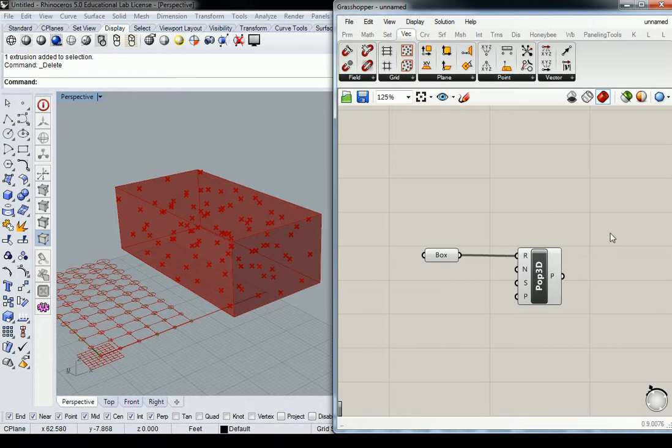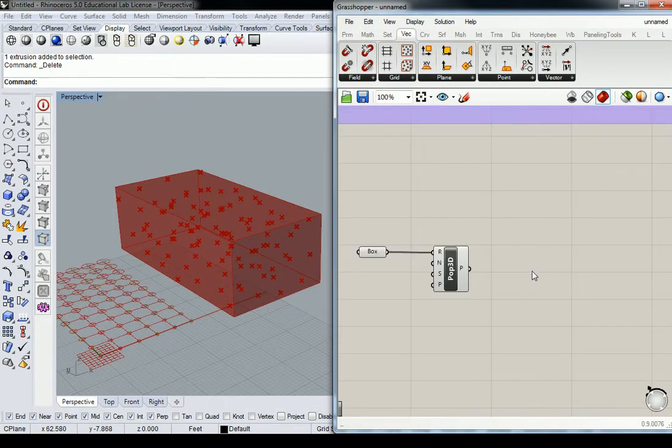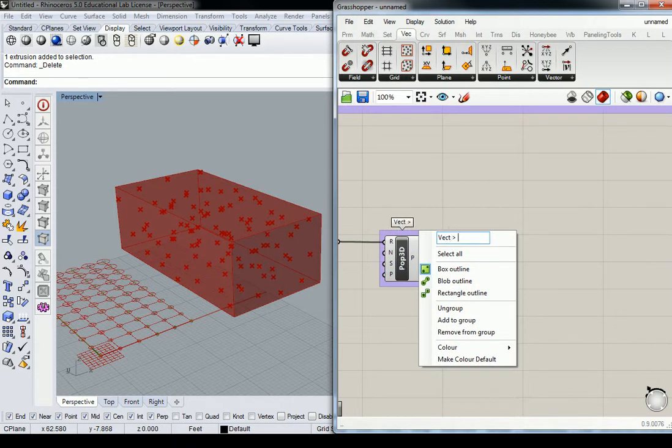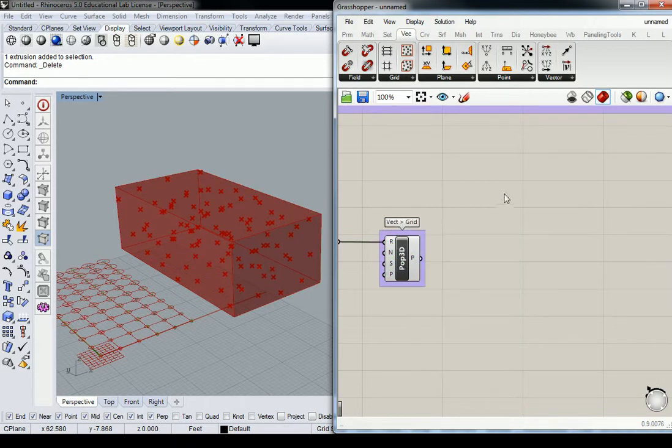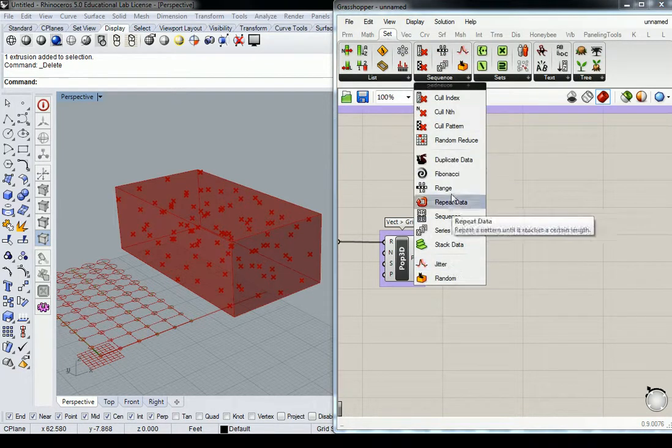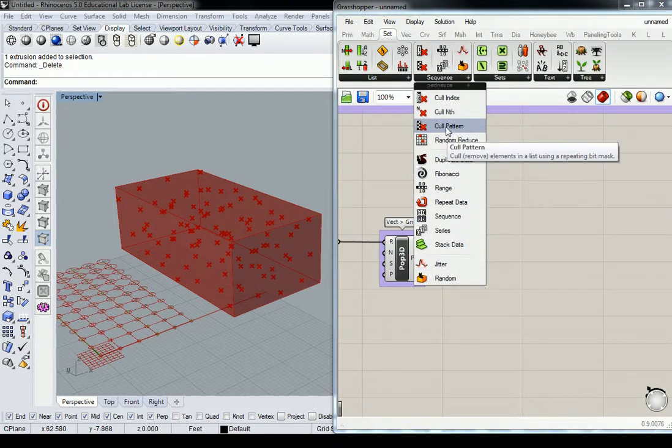So in order to do that, what I'm going to use is a cull pattern. And the cull pattern is going to require, obviously, a pattern, which is going to require us to create a mask, right? So let's start with the end in mind, and let's bring in our cull pattern, which you guys have used now. It is under set and sequence, and it is cull pattern right here.